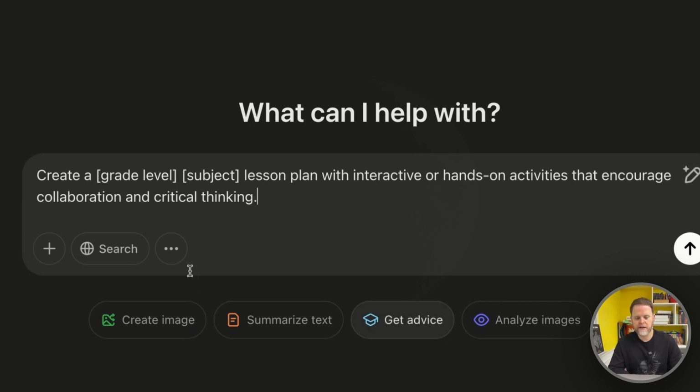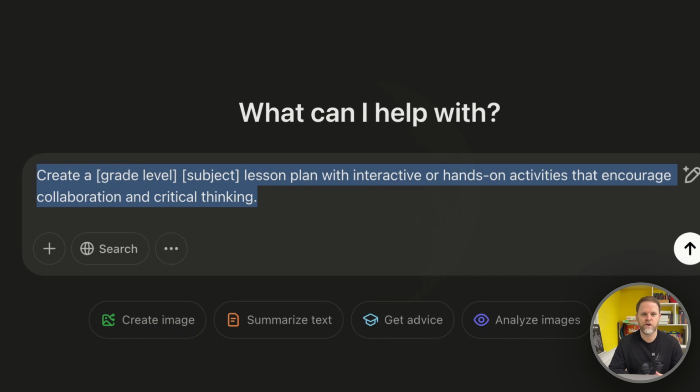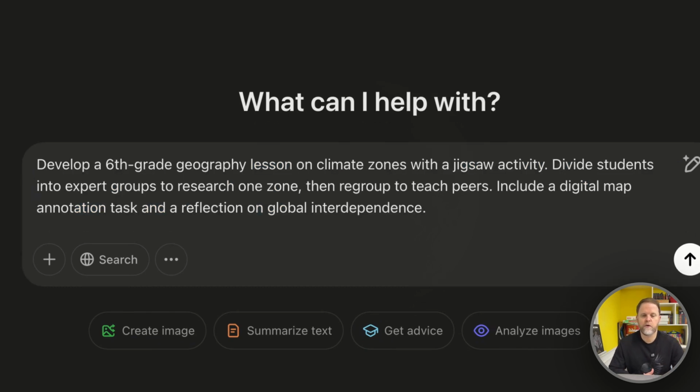So let's say that I'm teaching a geography lesson and I want to get students more involved. I want to get them talking. I want to get them moving around. Here's an example of a lesson plan I might use.